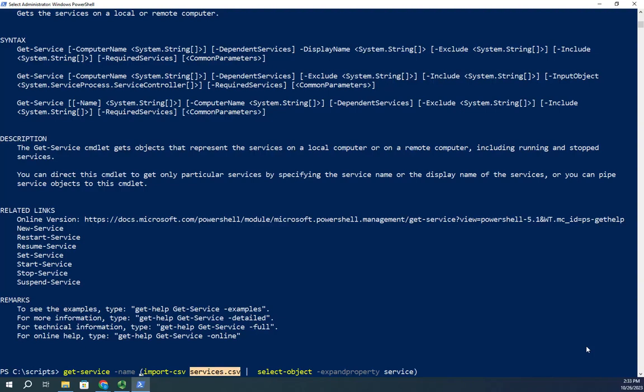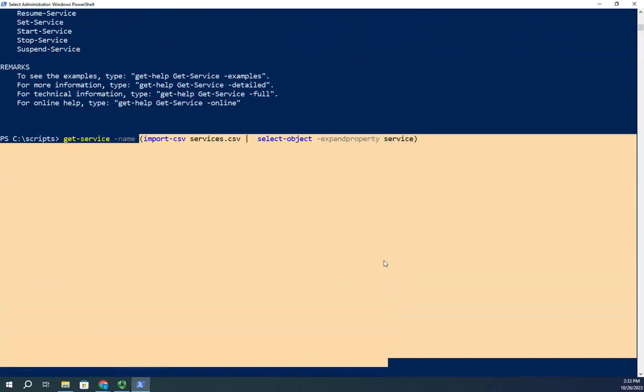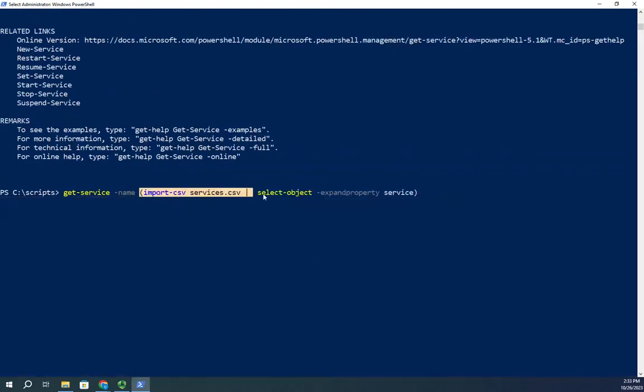So this little trick of being able to store data in CSV files, whoa, that didn't do what I wanted it to do. Store data as a CSV file and then be able to use them kind of like permanent variables becomes a very, very useful trick.